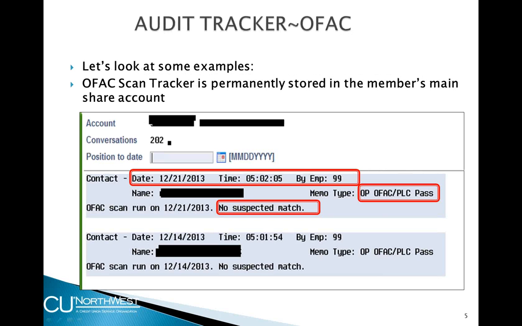Because of the fact that these trackers are time-stamped with your date, your time, your employee, the outcome, the notes that you enter, these are admissible in a court of law should you have any legal action against the member or the member against you.